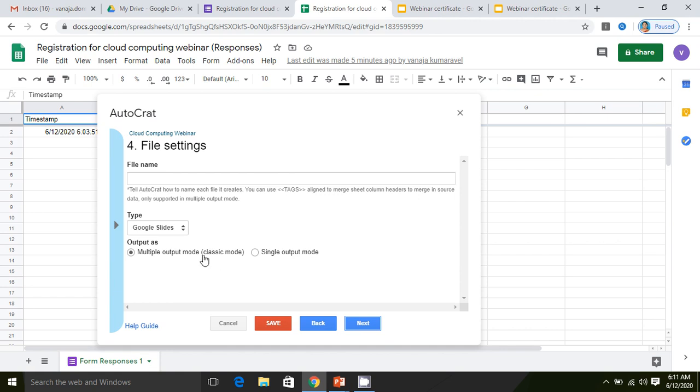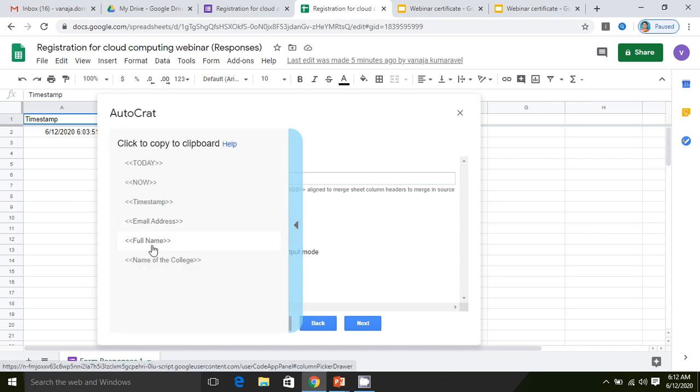Okay, but I wanted to send certificates individually to their mail. So I'm going to choose multiple output mode, and then here I'm going to give a file name. Actually I want it in the case of David's certificate. This is what I want the file name to say. What we can do, we want the full name of the participant, right? So to type here, you can see here one blue strip is there, right? Click on this and just select what you want there, what information you want.